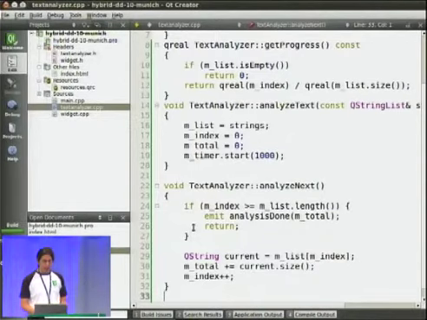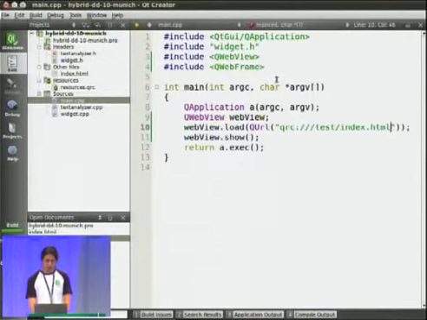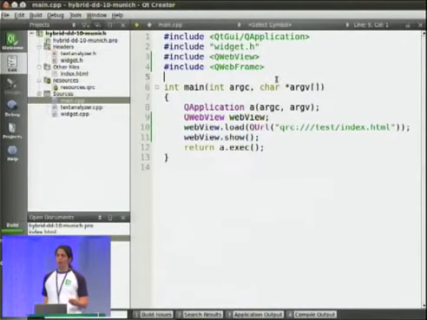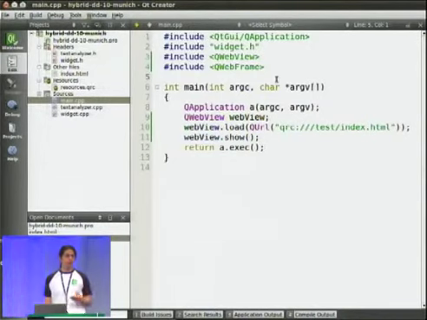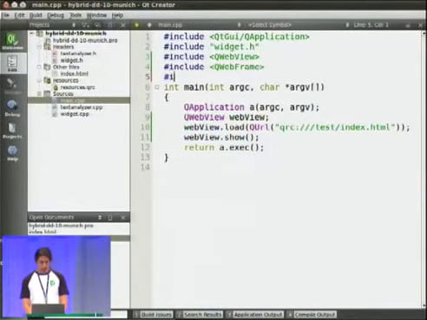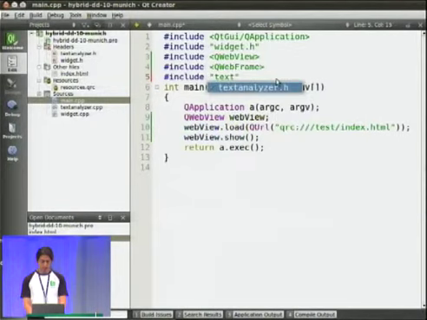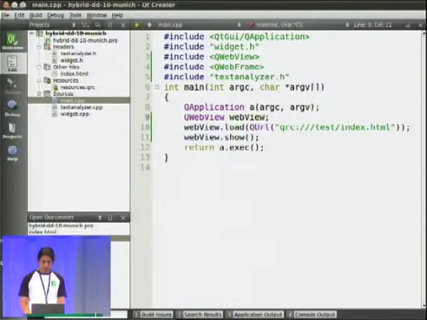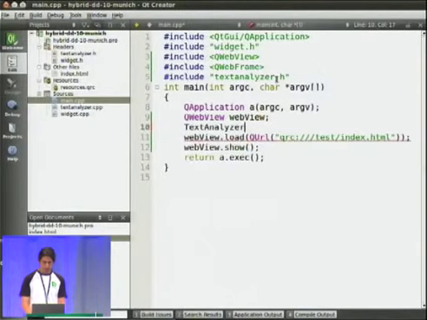And now to the hybrid part. I want to expose this text analyzer to a web application. So I include textanalyzer.h, and I instantiate one.